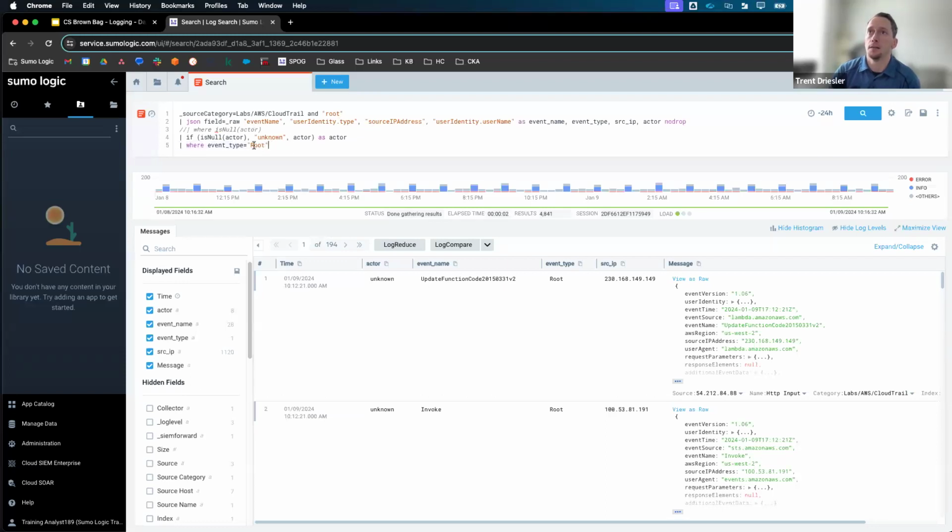You can actually add operators like this, the where, when you're looking for a keyword, to the first line, and then it'll go into that source category. It'll look for all the messages that are root, and then it will start to do your parsing. So it'll do this and the JSON parsing, and then it will do the if clause. It'll look for the actors.